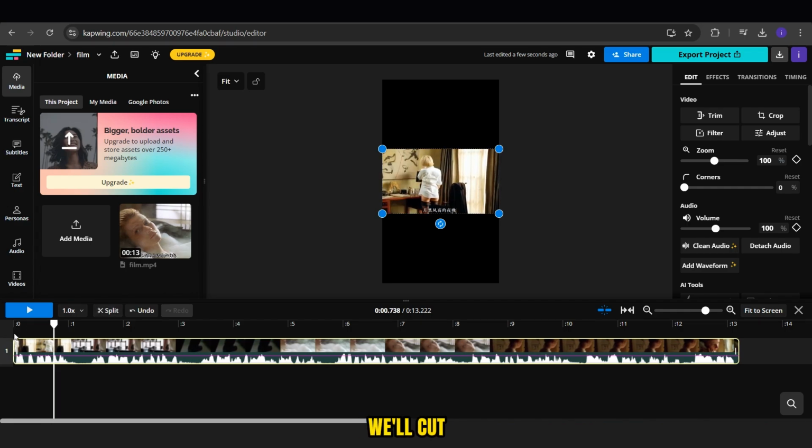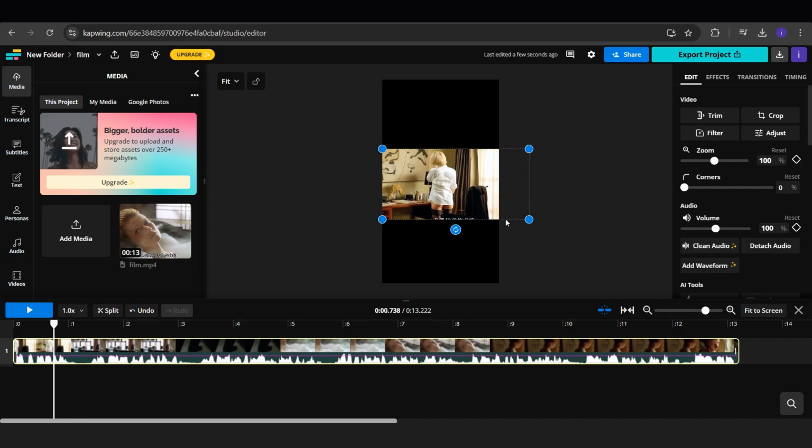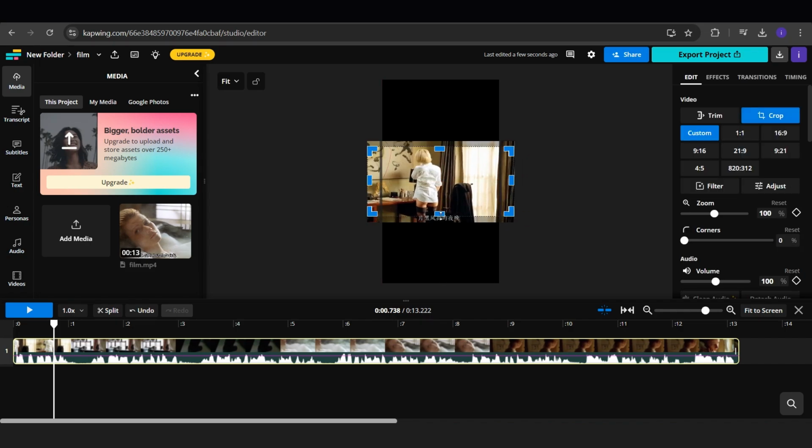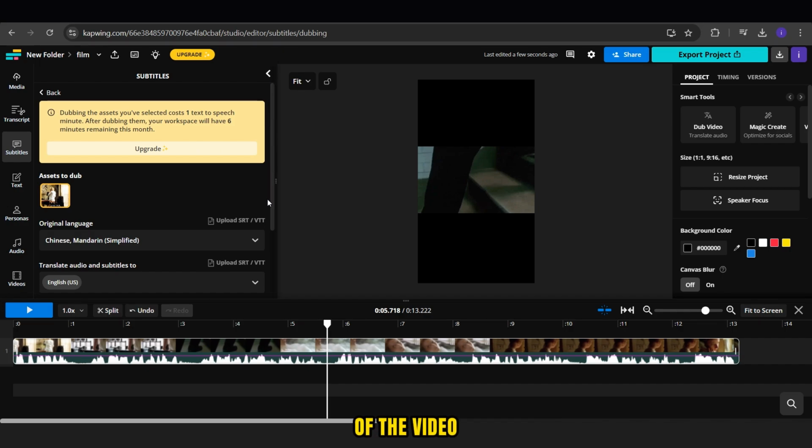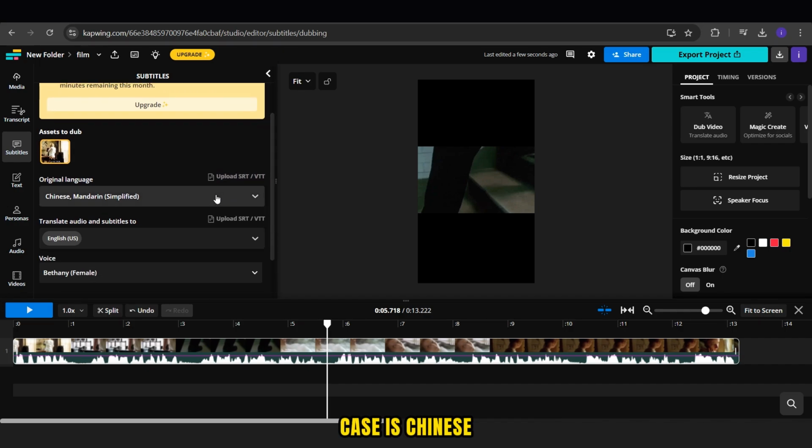After that, we'll cut out the part that contains the Chinese captions. Now, we'll use the dubbing tool. First, select the original language of the video, which in this case is Chinese, and then choose the language you want to dub it into.